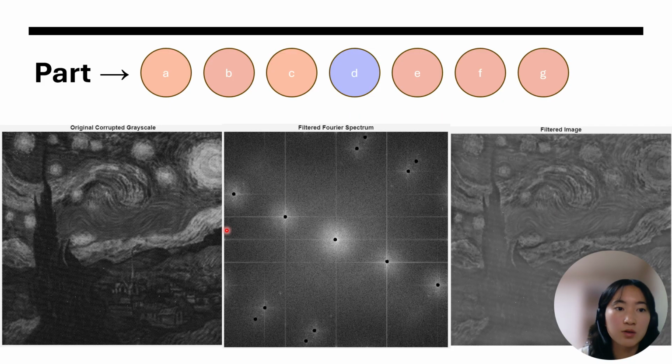So here we can see the original corrupted grayscale, and then these are the filtered points that we had selected and the coordinates. And then this is the filtered image. And we can see that the filtered image does not give us a more detailed idea of what the message is. And so what we had done previously actually worked better than filtering out all the noise here.